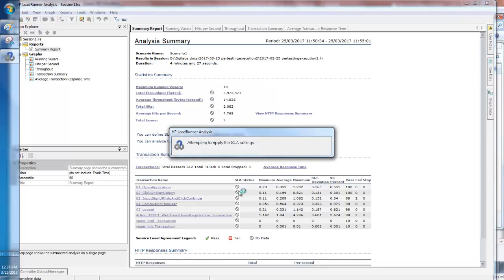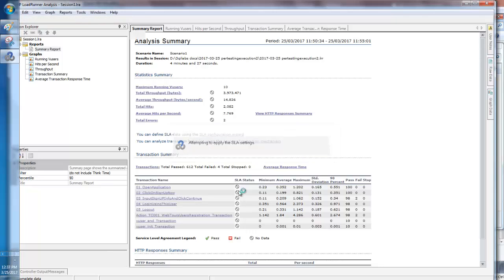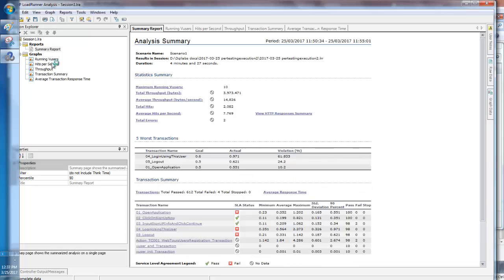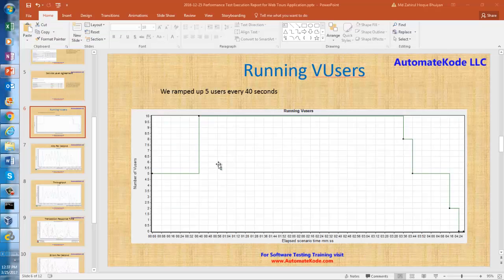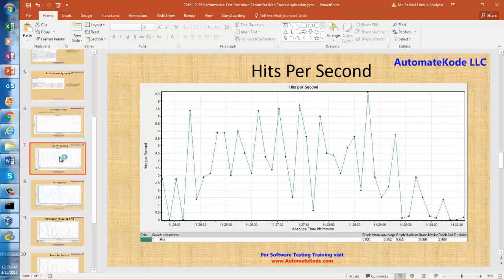Now we have it. So the purpose was, can you see, we got running users. Now hits per second, we want to get the graph for hits per second. Now can you see graph, actually edit and copy to clipboard, graph. So then what you can do, if you go to your, can you see running users are already done. Now hits per second, right? We are going to do hits per second.